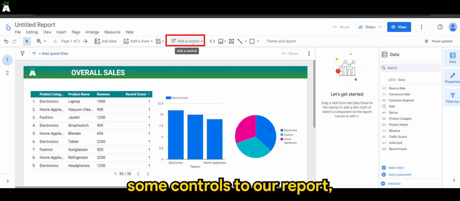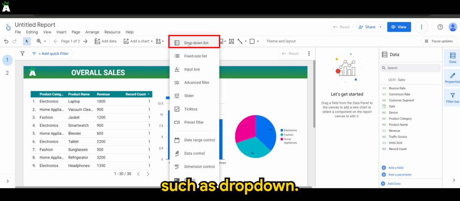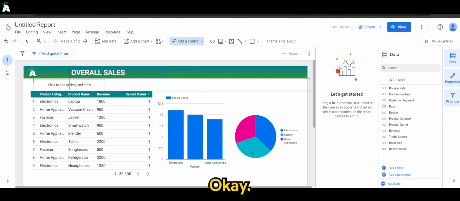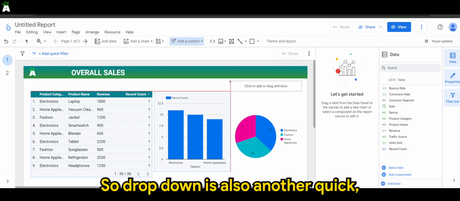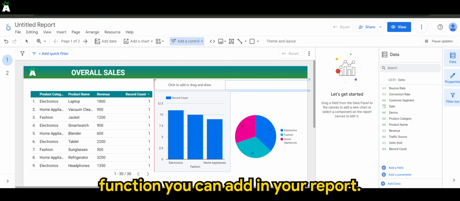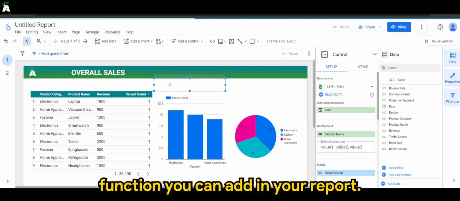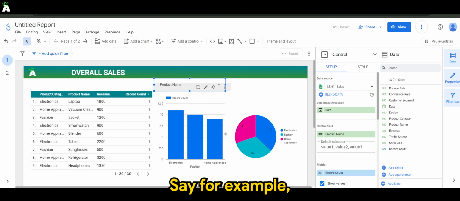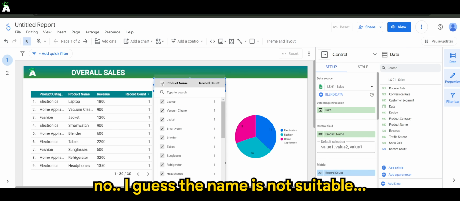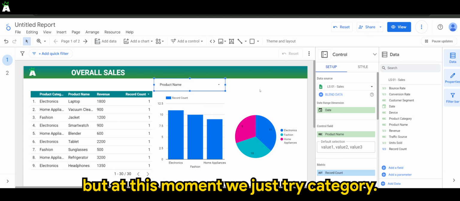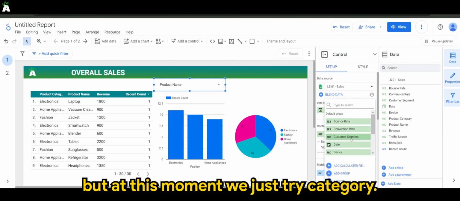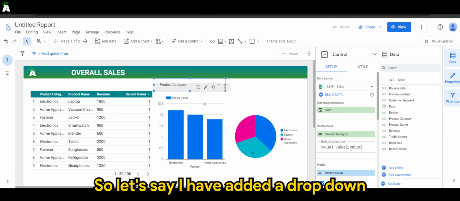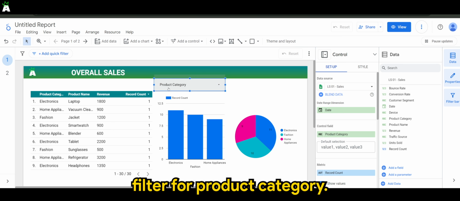And of course, you can add some controls to our report, such as a drop down. Drop down is also another quick function you can add in your report. Say, for example, I add a product. No, I guess the name is not suitable at this moment. We'll just try a category. So let's say I have added a drop down filter for product category.